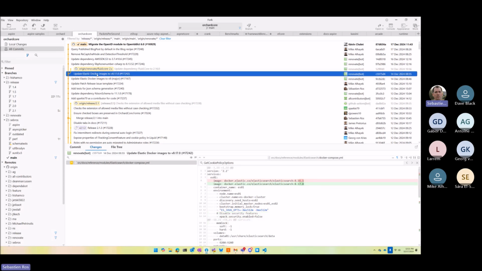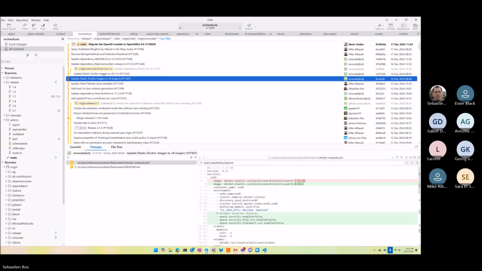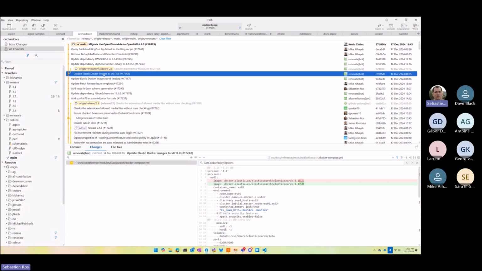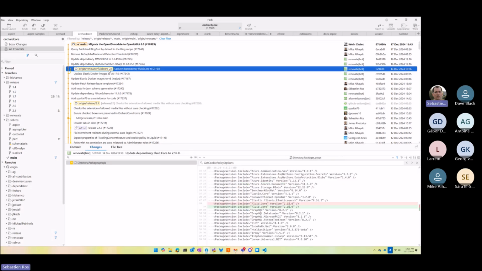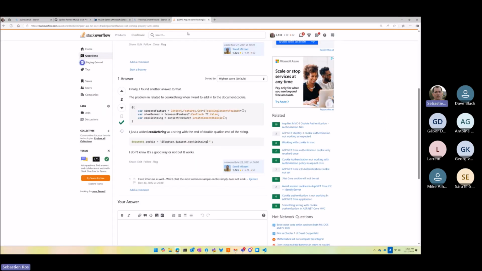Update Elastic, again from Renovate for major change, and then okay, minor version on the same YesSql. Then there is a pending update. Oh, new features in feed. You will like it. You will like it. So what do we have?